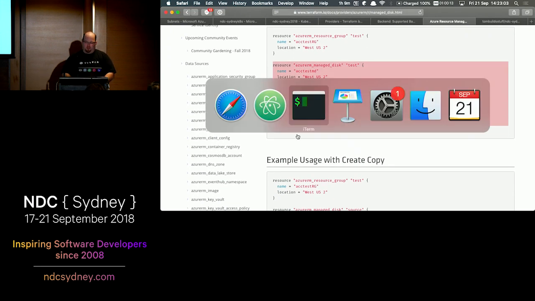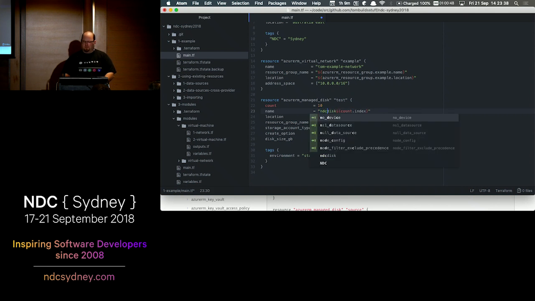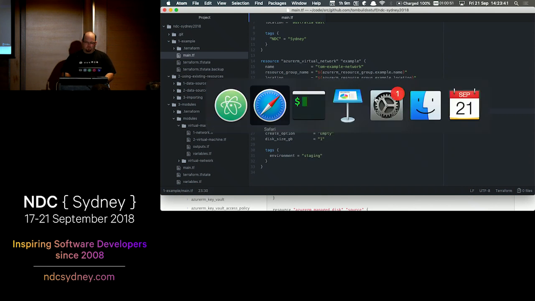Subnets have CIDR blocks and that gets complicated. So in this case, if I copy paste, which always works well, one of the options I can specify on a managed disk or on any resource is count. So I can say create 10 of these. And because in Azure the resource name needs to be unique, you're able to thread through an identifier. So in this case, I'm going to do ndc disk count.index, which is like a special variable for the iteration it's running.